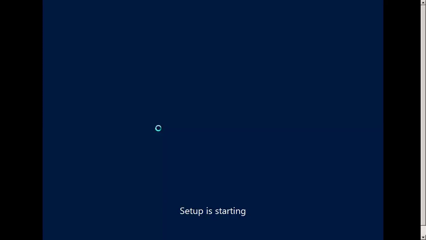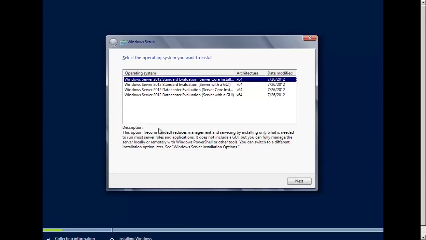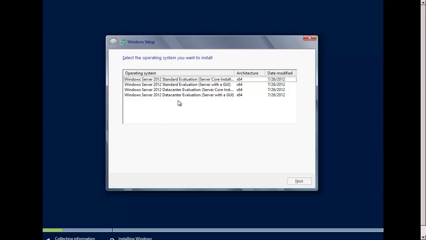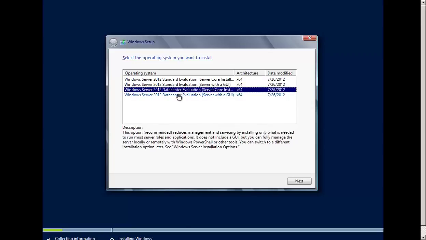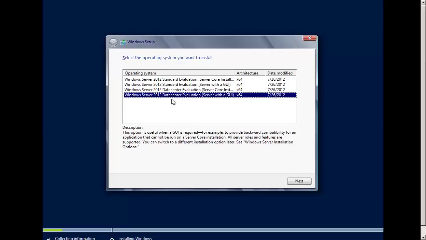Alright, as far as I know, the setup process looks very similar to the one which we have in Windows Server 2008 or Windows Vista or Windows 7 for that matter. Alright, by default we have these versions. One is Windows Server 2012 Standard Evaluation Server Core, and another one is the same version but with a GUI, and the second one is Data Center Evaluation Server Core version, and also we have Data Center Evaluation with a GUI. I'm gonna select Data Center Evaluation, which gives you all server roles and features, which says that all server roles and features are supported.